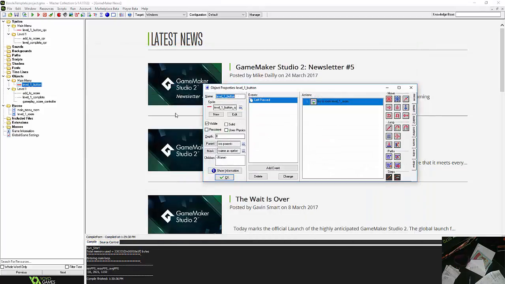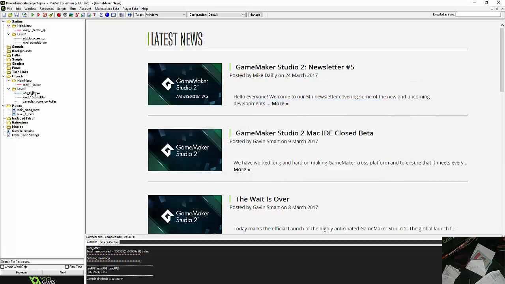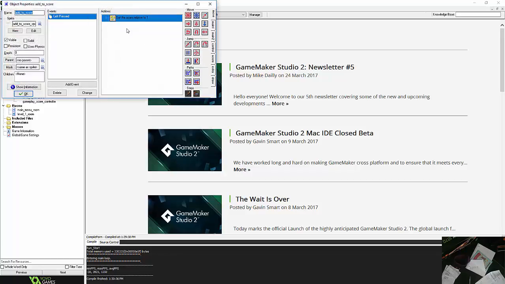Our button object just has a left pressed event in it that goes to the next room. The level itself just has 3 objects in it, 2 buttons. One simply adds 1 to the score when I press it, and the other right now just left presses to take me back to the main menu. And in here, I guess this is where we'll put the code to up the high score.